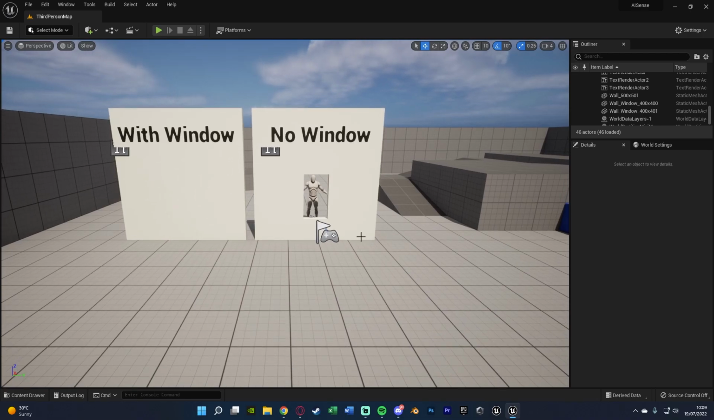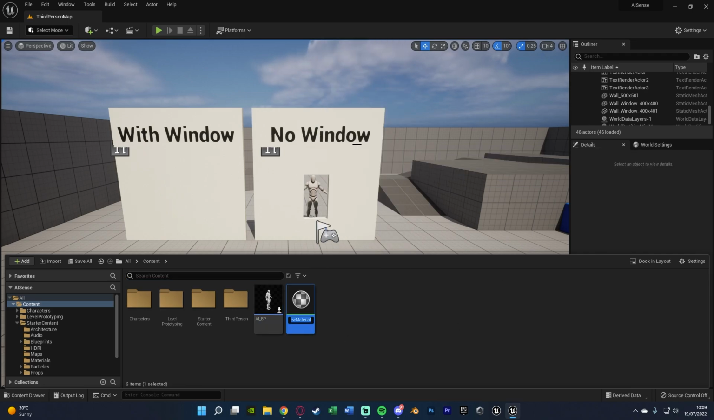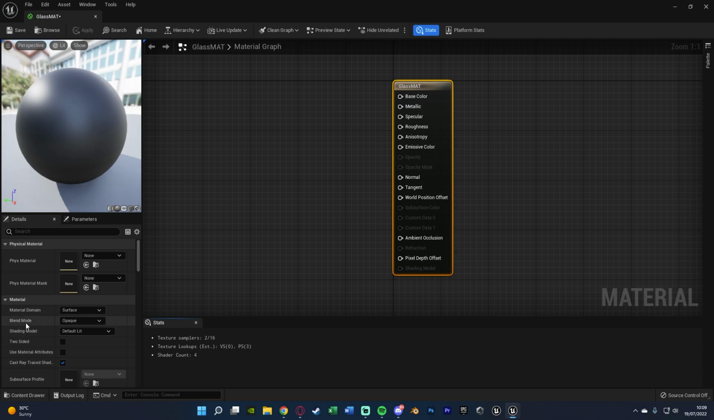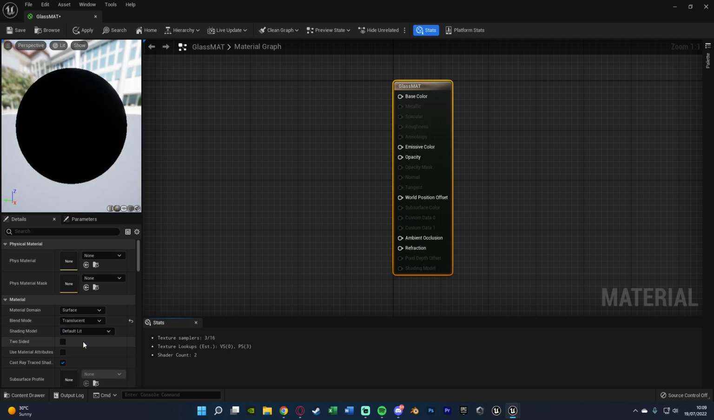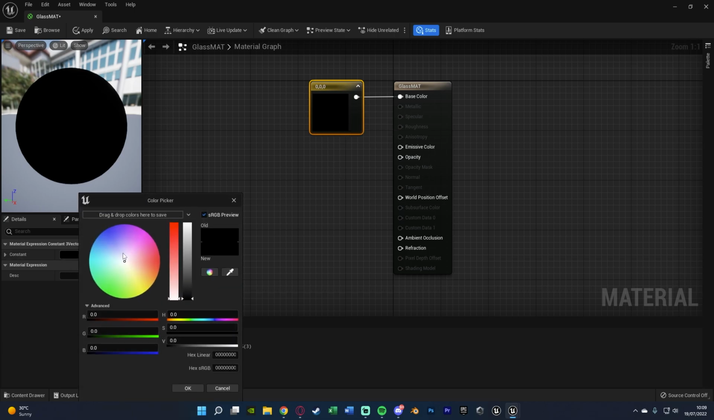The next step is to actually create our glass material, or basically our see-through transparent material. So we're again going to Control Space, right click, this time creating a material, and I'm just going to name this one Glass Matte, like so, opening it up straight away. In here, we want to change the blend mode from opaque to translucent in the bottom left down here. Then I'm going to hold down 3 and left click to get a 3 vector, which is basically just a color, and we're going to plug that into the base color like so, changing the constant value just to a nice white color like so.